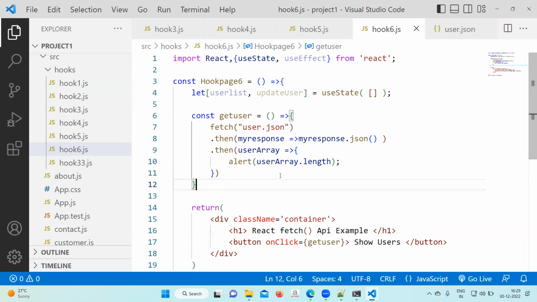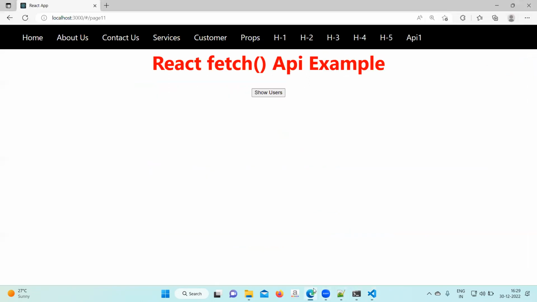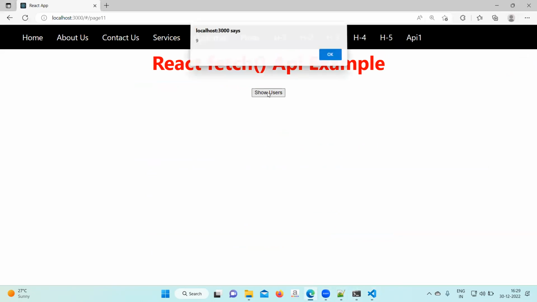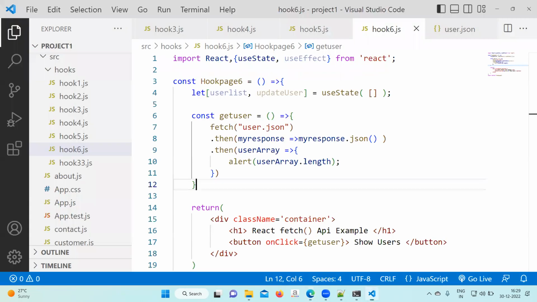Okay, hope written. Let's come now. Run the page and click on show user. Length is coming. Length should give you the total number of users you have inside that file. Which file? User.json file. So let's confirm, length is coming for how many people?